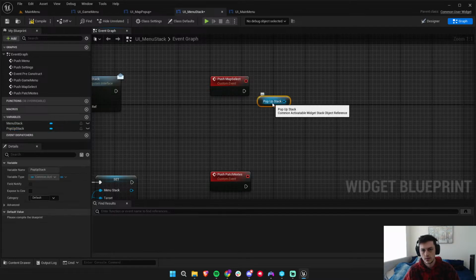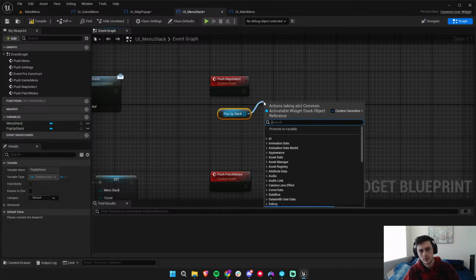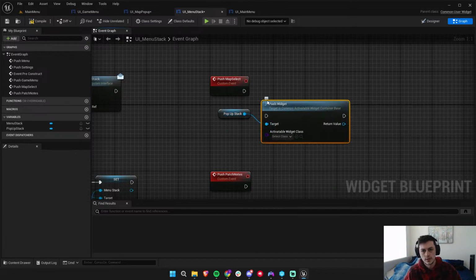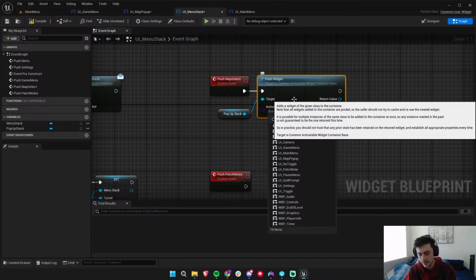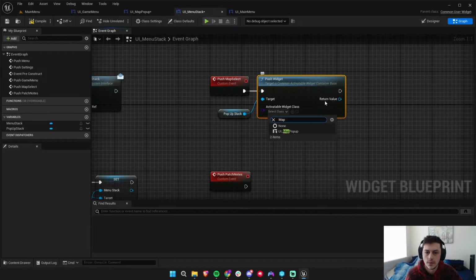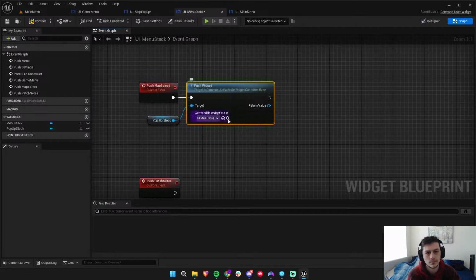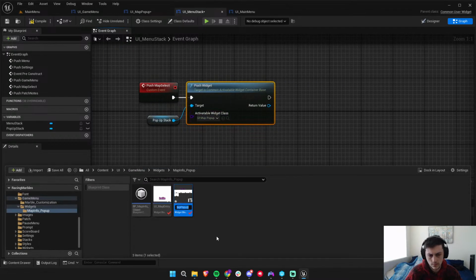Grab the stack, push widget. We're going to grab the, what's it called? Map pop up. I'm going to rename this to map select. Actually, that just makes more sense.